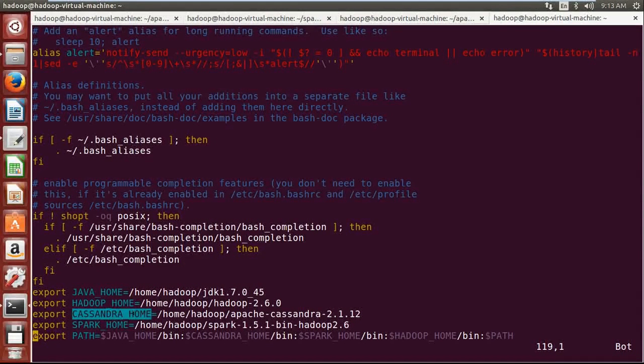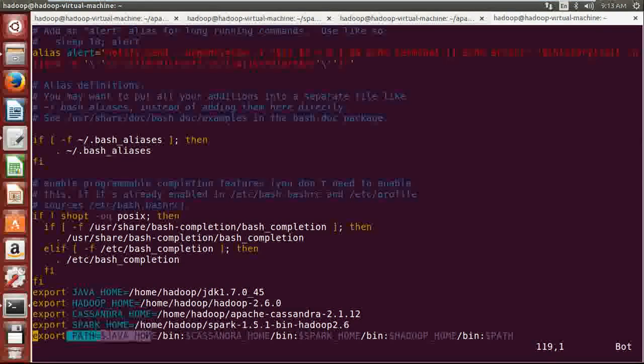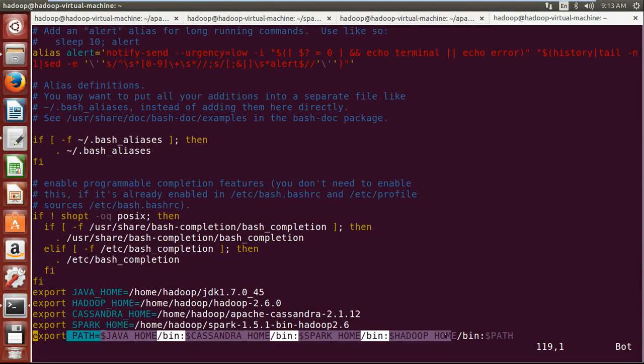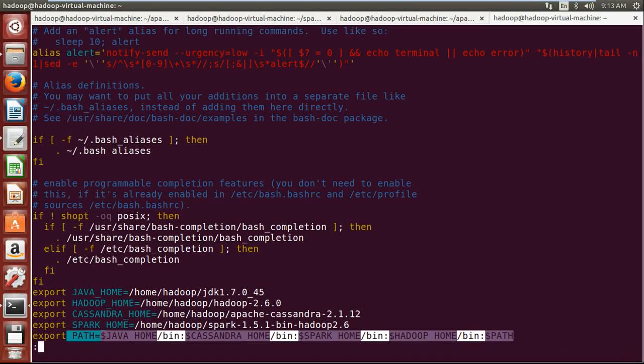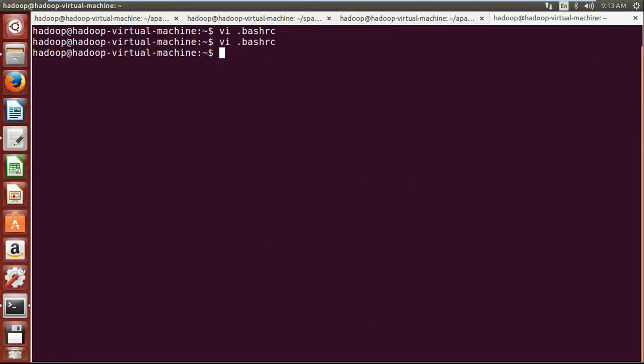In your case, Hadoop home is not required. I have given it for some other purpose. Java home, Cassandra home, and Spark home are mandatory, and at last set everything in the path so that you can run Cassandra and Spark commands from any directory. After this, save the bashrc, come out, and then execute the bashrc.